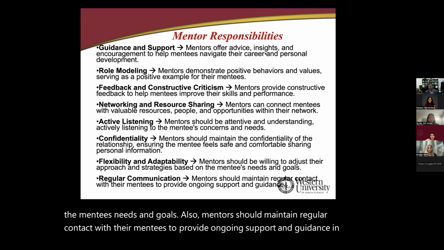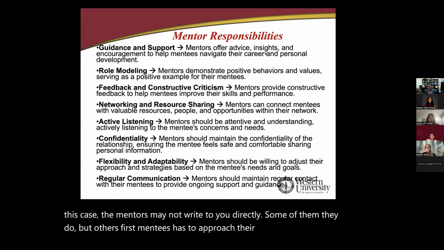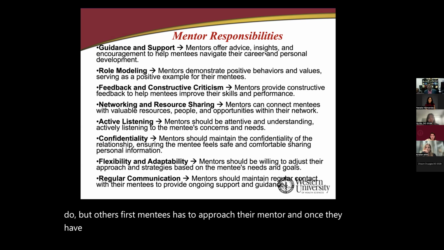In this case, the mentors may not write to you directly. Some of them do, but for others, the mentees first have to approach their mentor. And once they have made that connection, then mentors come back and remind you, let's meet and discuss how your progress is going.